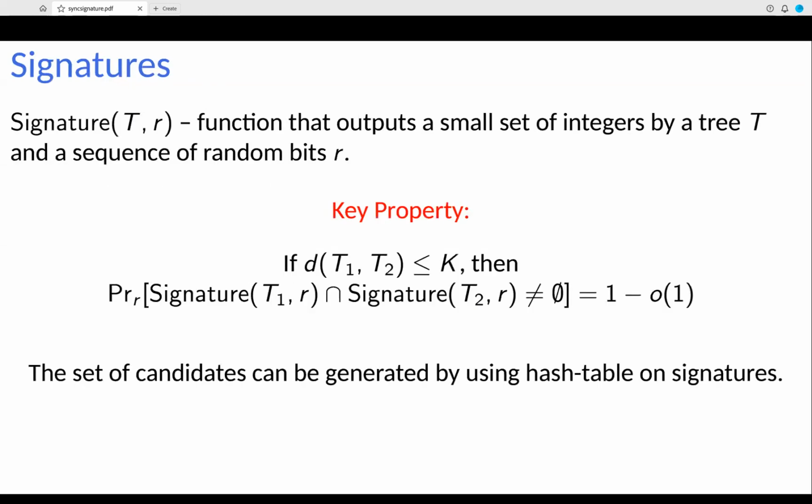Okay, so let's speak a little bit more about signatures. A signature is a function that outputs a small set of integers by using a tree and some sequence of random bits. The key property of the signature is the following: if the distance between trees is small, less than k, then the probability that the sets of signatures for the trees have an intersection is large.